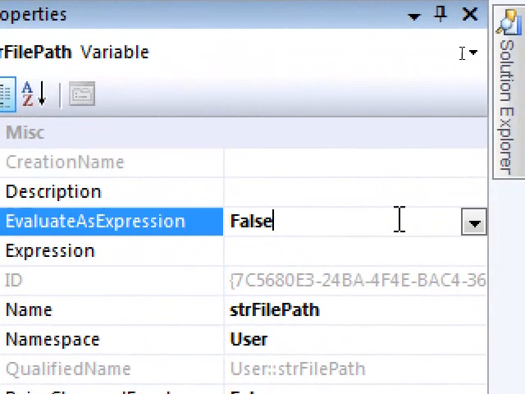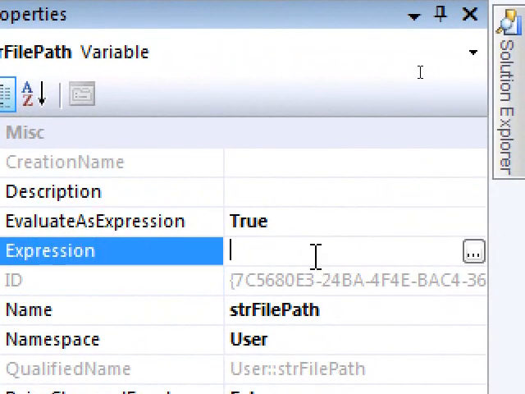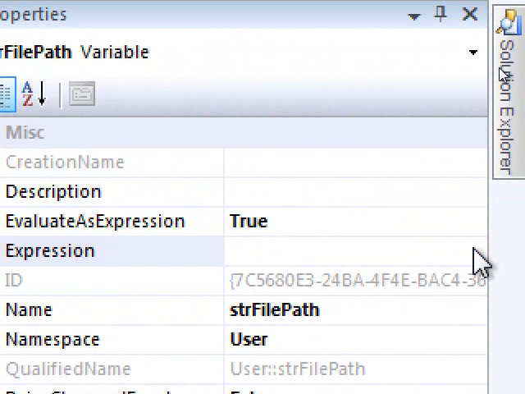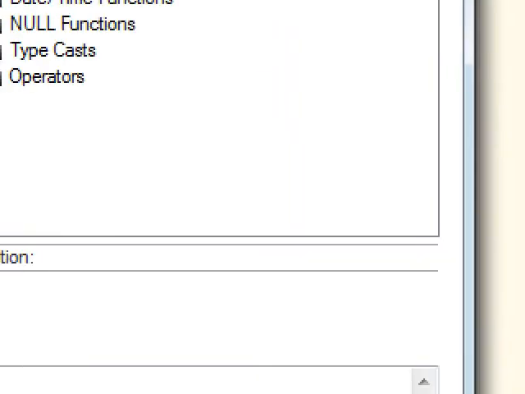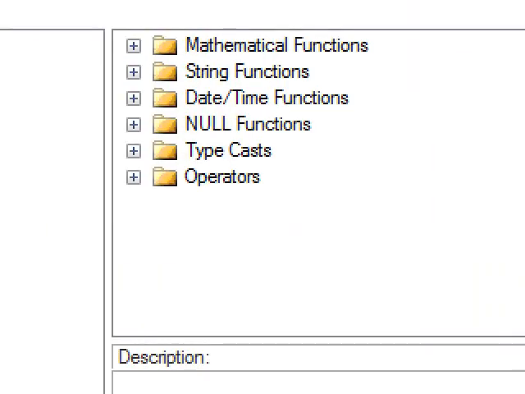Okay, so if I flip that to true and hit the expression box below it, I can then see it's going to bring me back to that same menu I had before, where I can see all the different expression functions, the typecasting, all that. And what we want to do here is build a file name with the date appended to it.